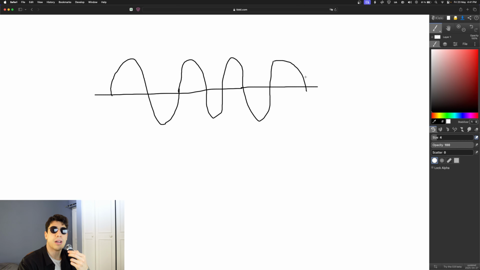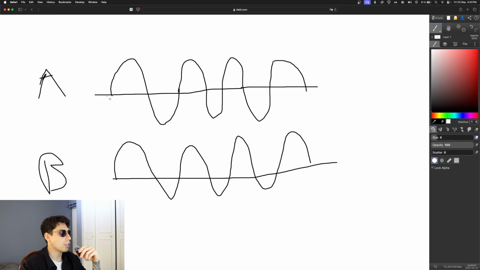Now let's imagine that we have another waveform played on top of this waveform that goes like this. Okay, so here we have sound A and sound B. When sound A goes up, B goes up, and when sound A goes down, B goes down, and you can see that this is just a cycle. So these are basically sounds that are aligned in phase because both of them are respecting the peak and the valley.